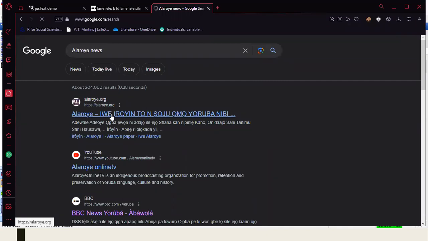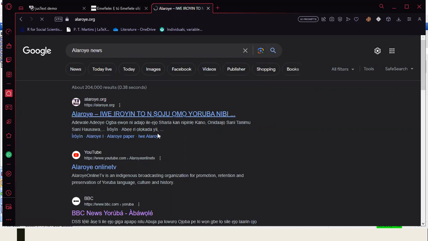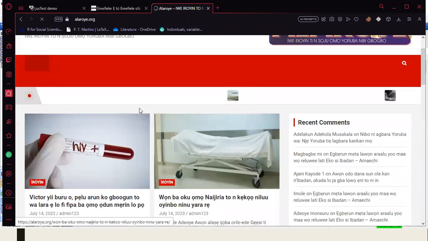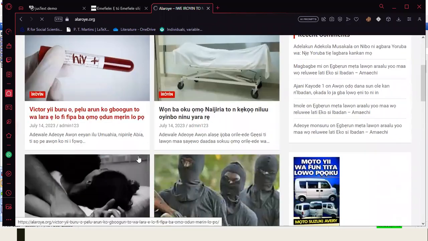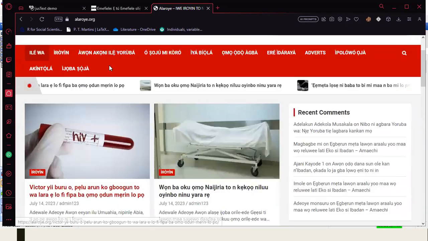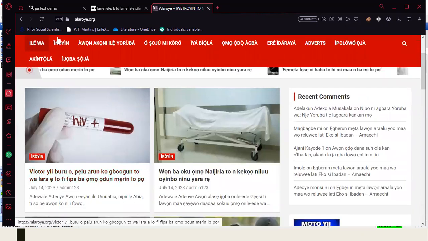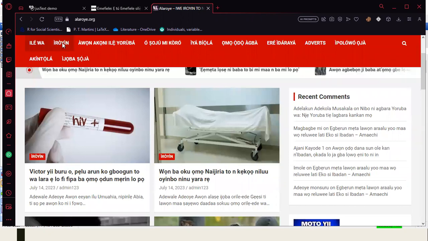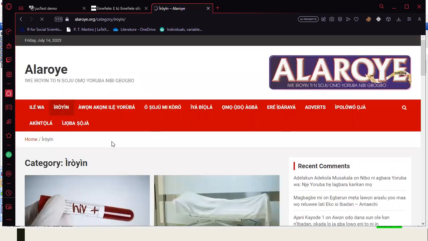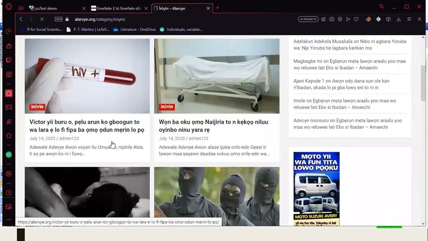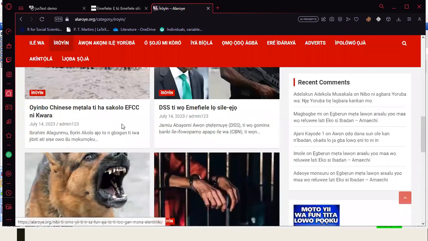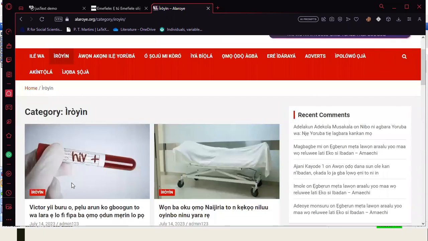Let's say I want to crawl all the news in Alaroye. What I'm going to do is go to the news, then go page by page. I want to see the news page by page, one after the other, so I can decide to pick this. I'm just going to pick this.